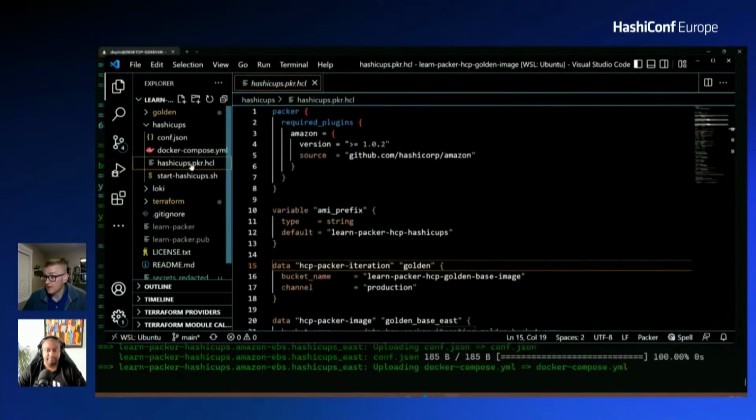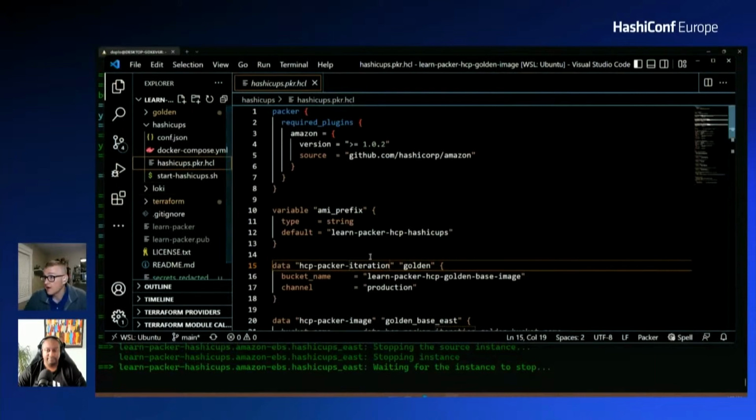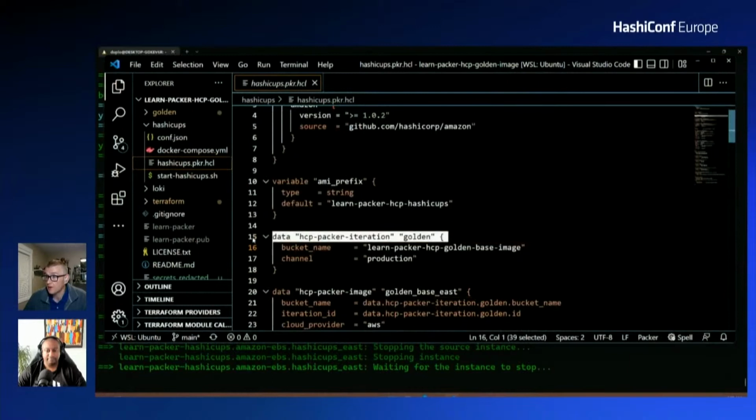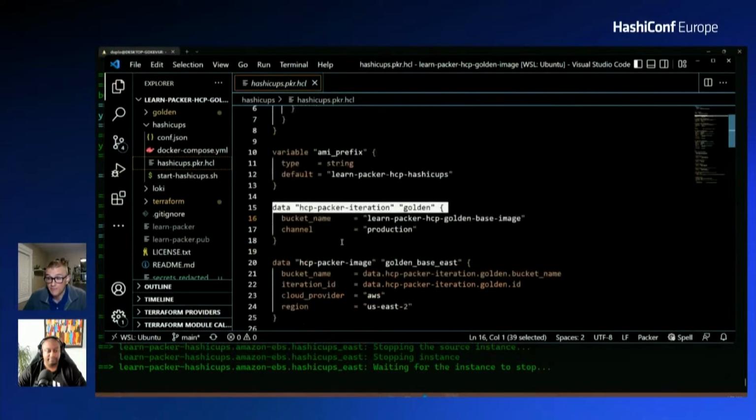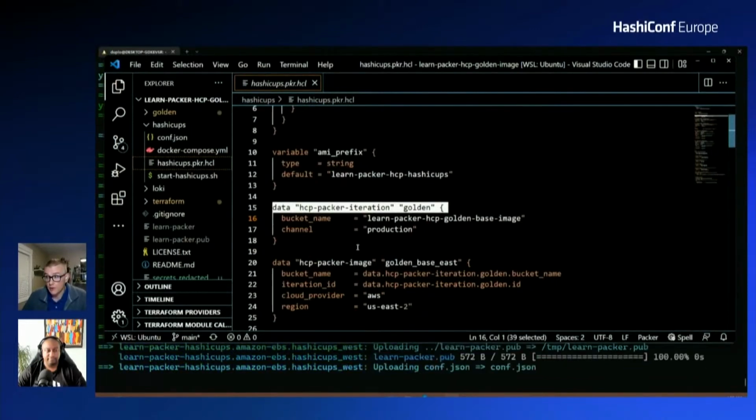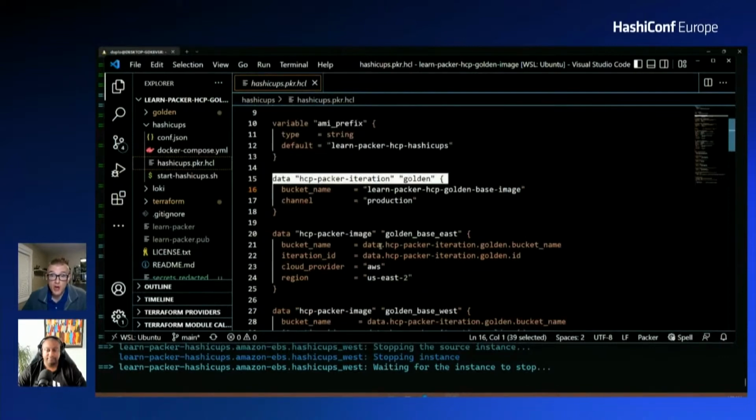As we saw in the last images that we built earlier, HashiCorps.pkr.hcl is similar to the other Packer templates we've seen, but also contains extra blocks specific to HCP Packer. If I come here in line 15 to the HCP Packer iteration, we're providing the golden image bucket name and the production channel. That will inform this build to use the golden image that we built earlier as the base image for this one. And to get a specific AMI from a build iteration, I'm going to use the HCP Packer image data block and provide the bucket, iteration ID, which come from the HCP Packer iteration data object, the cloud provider, and the region.